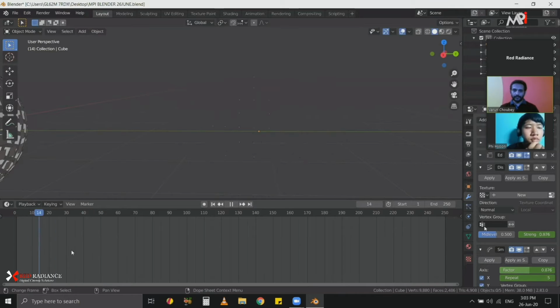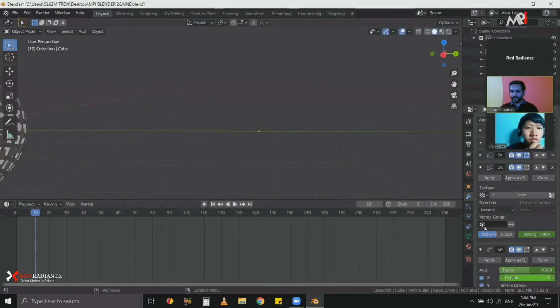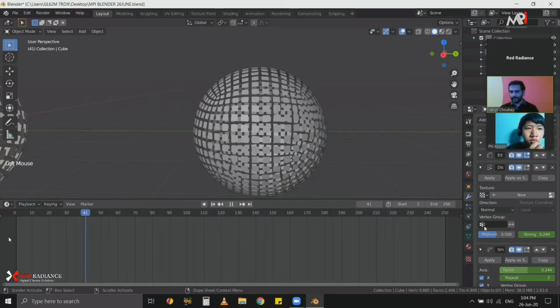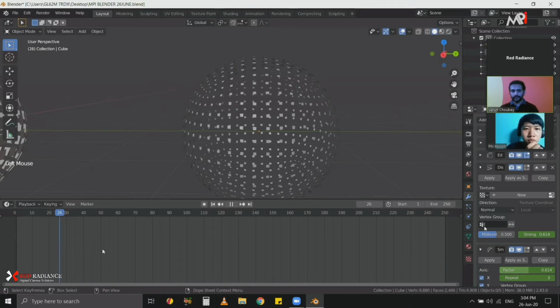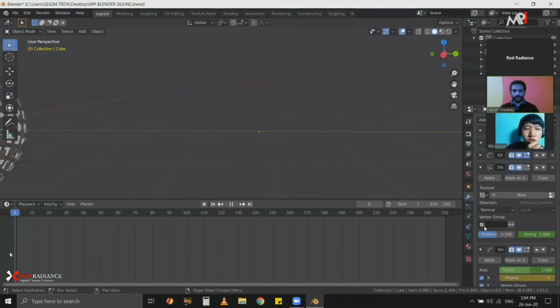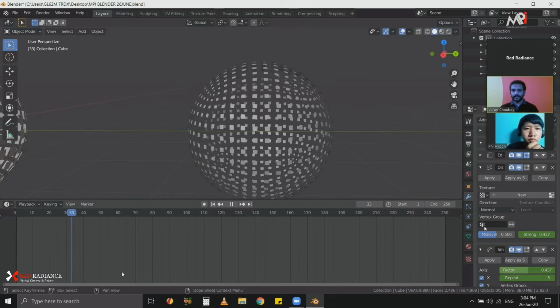Okay, so for this effect, what we have done is we have applied the edge split, displace, and smooth modifier, and we have animated the factor and repeat value of the smooth modifier, factor from, if you can see, 1 to 0, and repeat from 6 to 0. Okay, and the strength of the displace modifier we have animated from 1 to 0. So just by animating 3 values and applying 3 modifiers, you can get this effect.